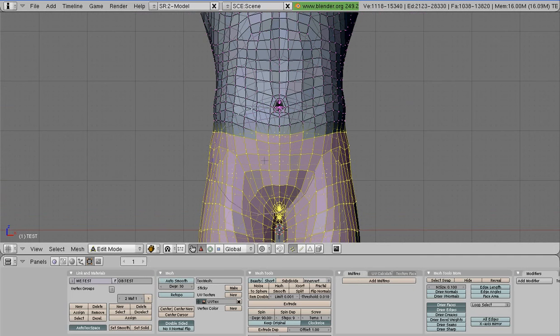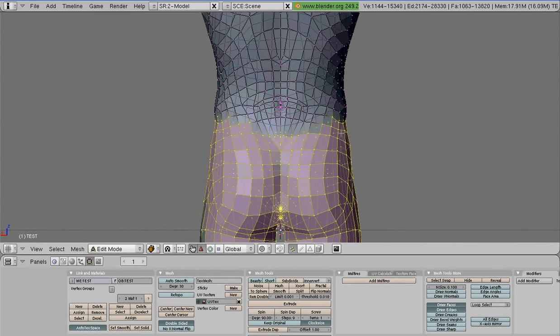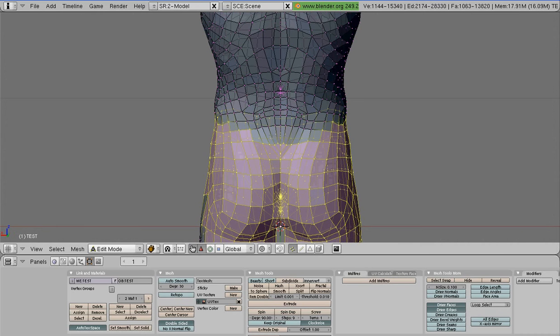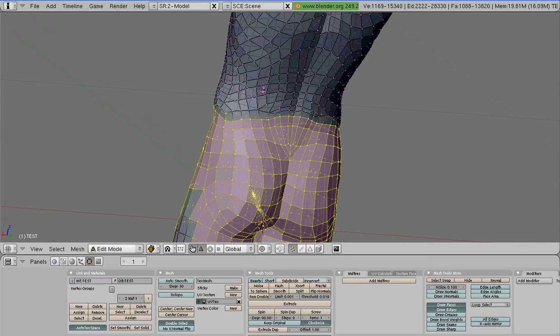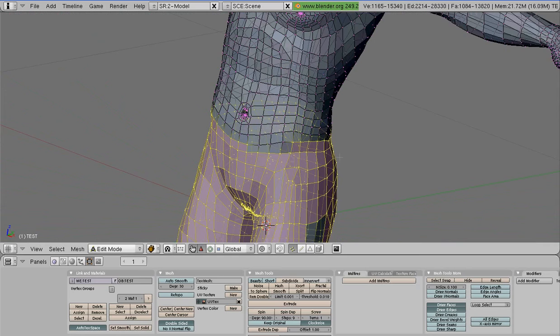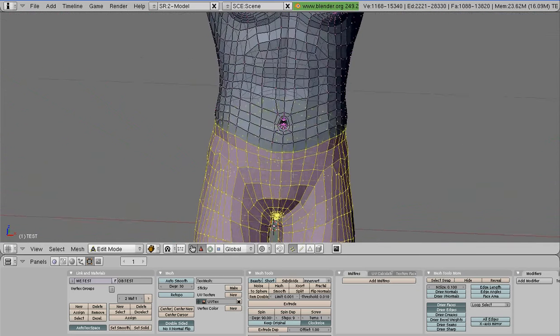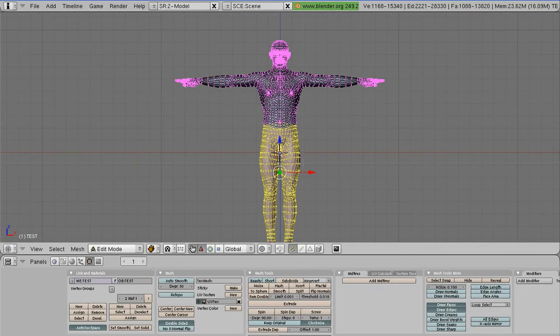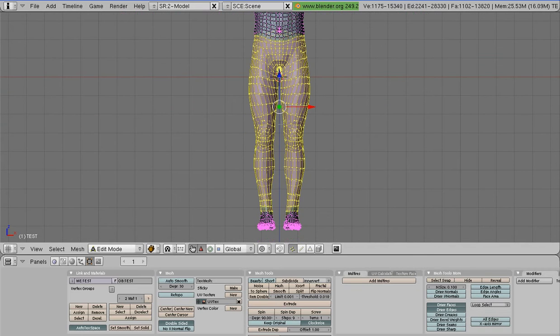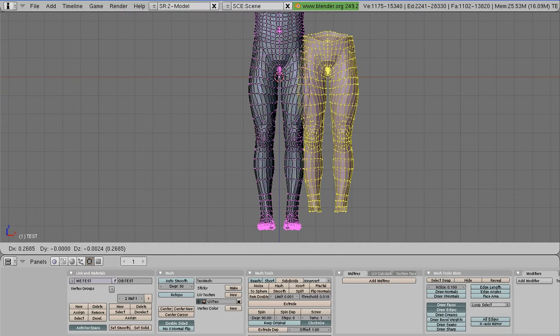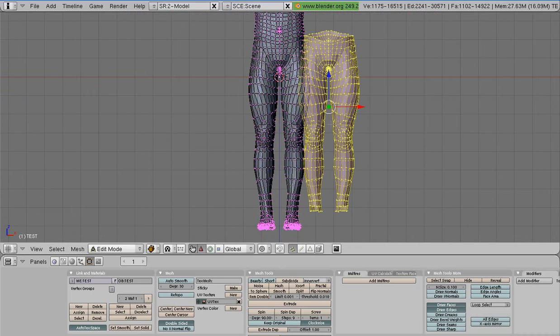Be careful, the backside of your character may not be selected, so I'm just going to turn my character around so I can select the back part, like this. Now that you have everything selected, you press Shift plus D. That will duplicate the vertices you have selected.